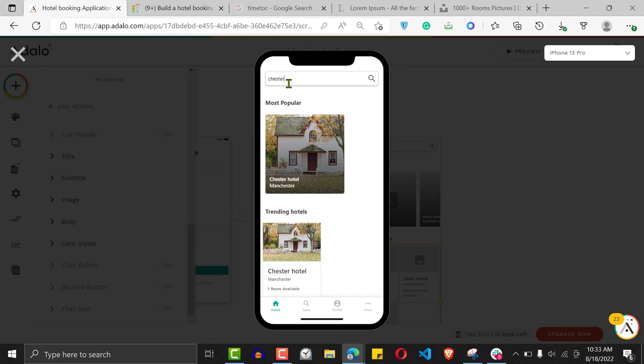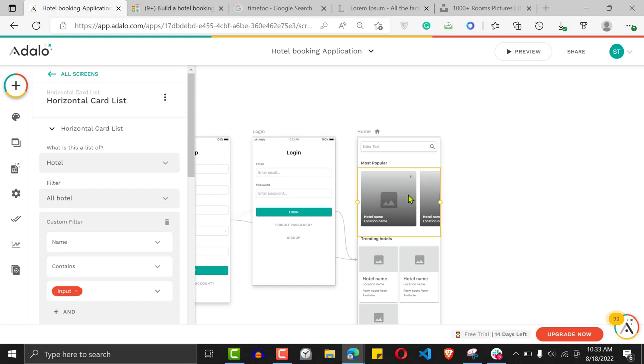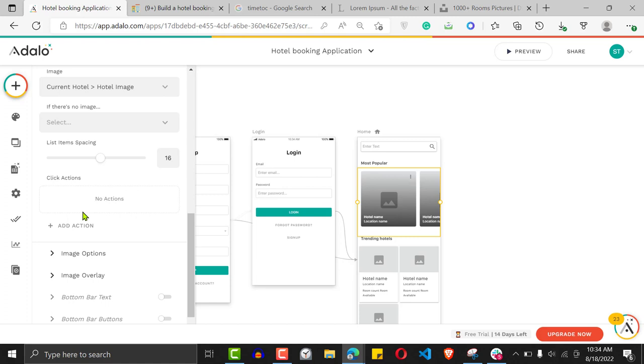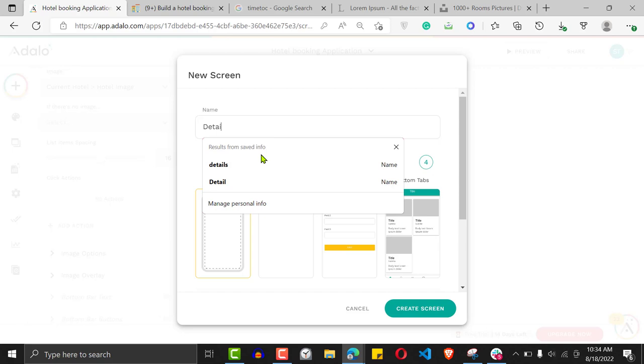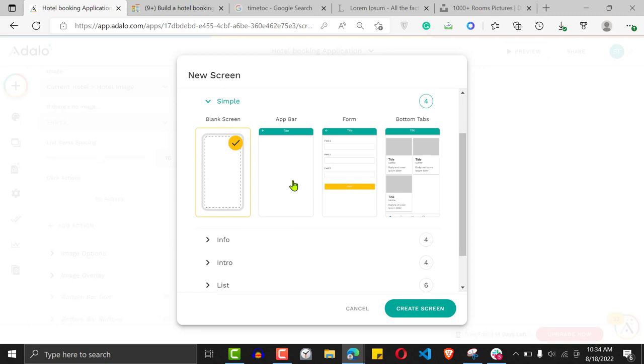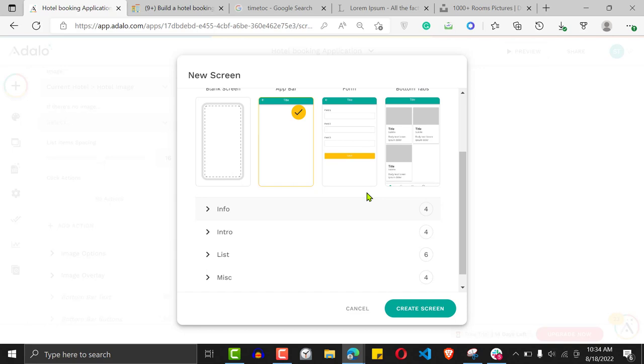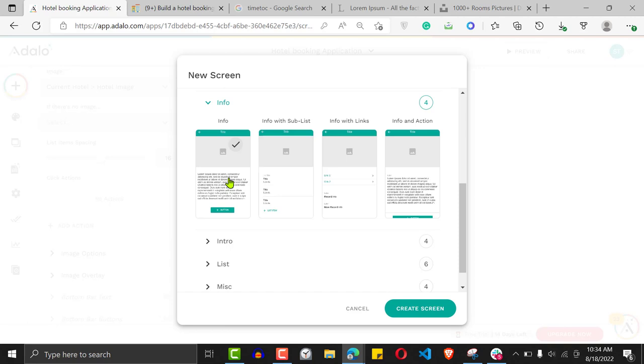So let's go ahead and click on this. What action do we want to give to this list here? We want to say when they click on the list, we want to lead them to a new screen, a detail screen. We want to lead them to a detail screen. Click on this. We're looking for a screen that will provide more information to them. So this is the screen. So let's do this. So we have this screen.